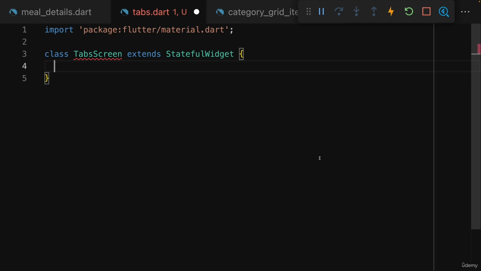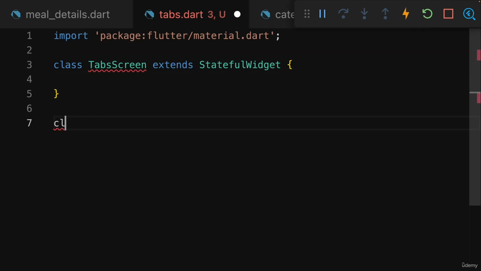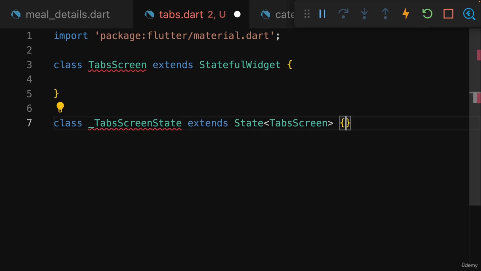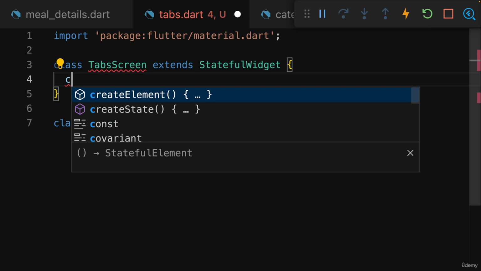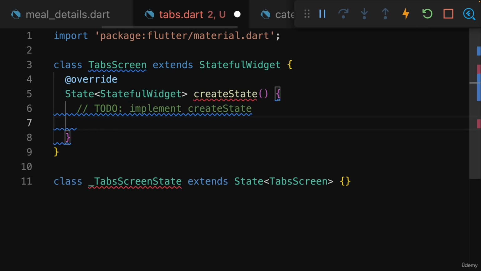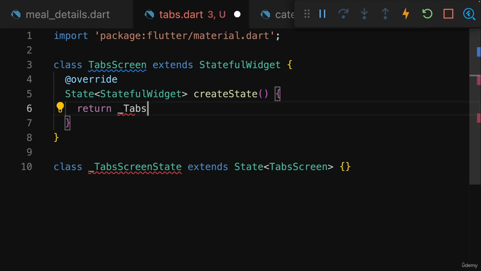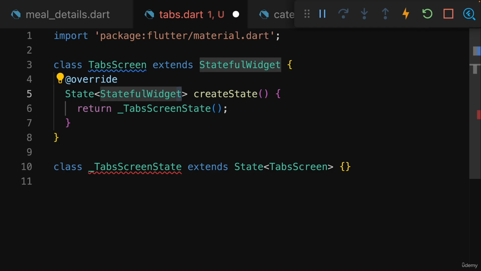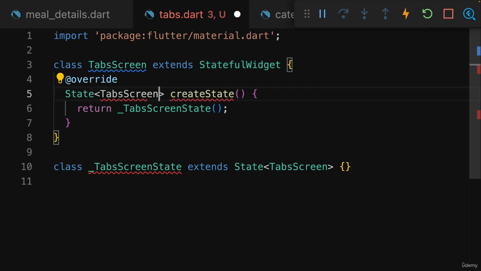Because if we switch from tab A to tab B, we of course must update the screen. So here I create a new stateful widget class, and of course we'll also create the state class that belongs to it, where we extend state that is connected to our tabs screen widget. And in this tabs screen widget, we have the create state method, where we return an instance of our tabs screen state, like this. And here we can change this to state of tabs screen.